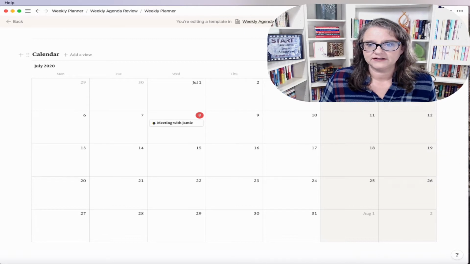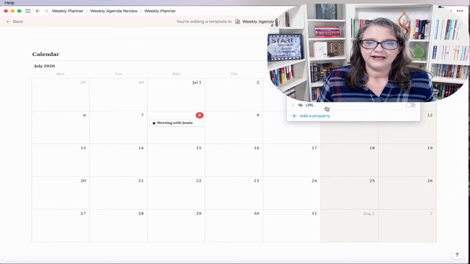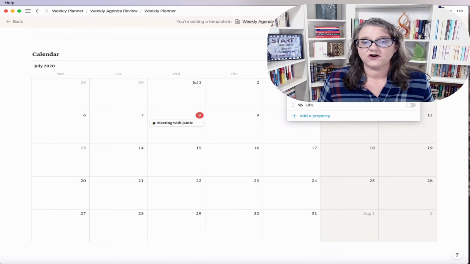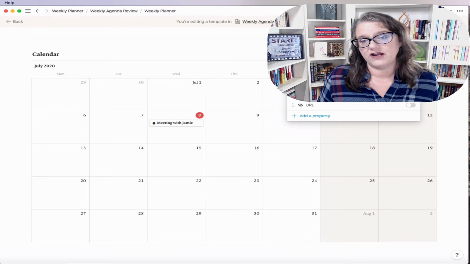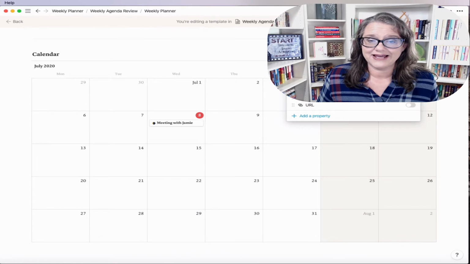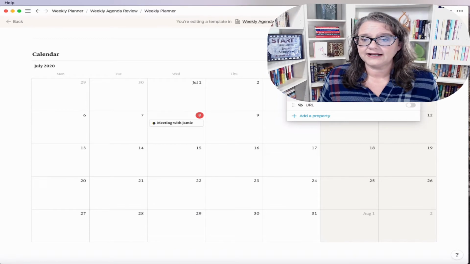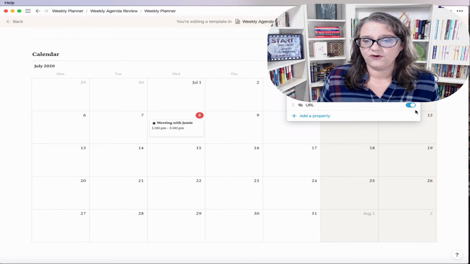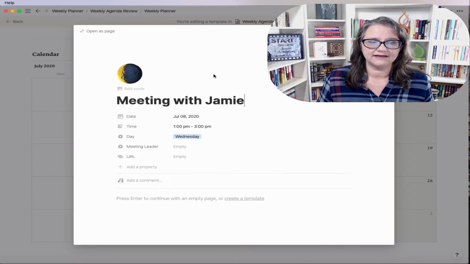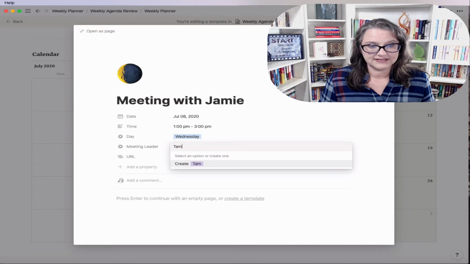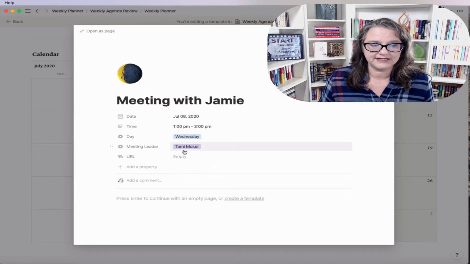So we're going to go over here, properties, and I can set up what I actually want to see on this card. I don't need to see the date if I'm in the calendar view, because obviously it's already on the date. I don't need to see the day on the calendar, but I do want to see the time, and I may want to go ahead and put the URL link on there. And let's say I want the meeting leader.